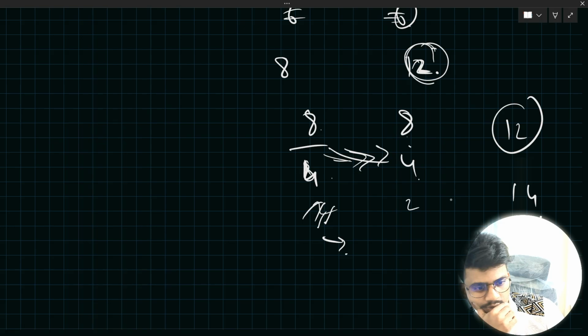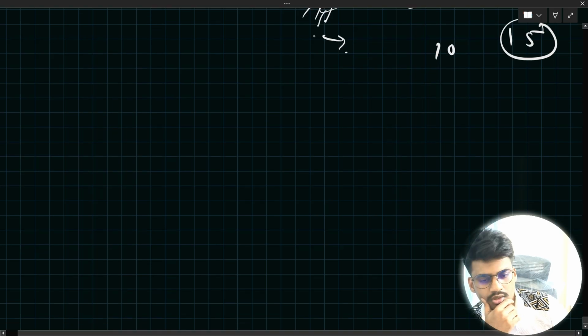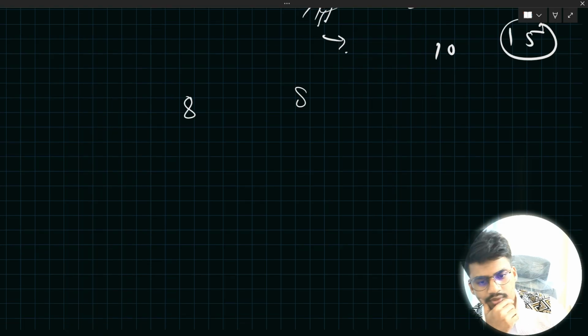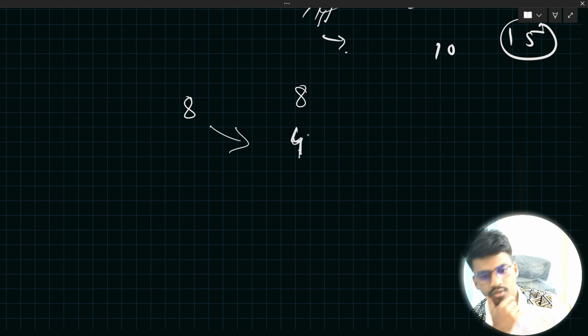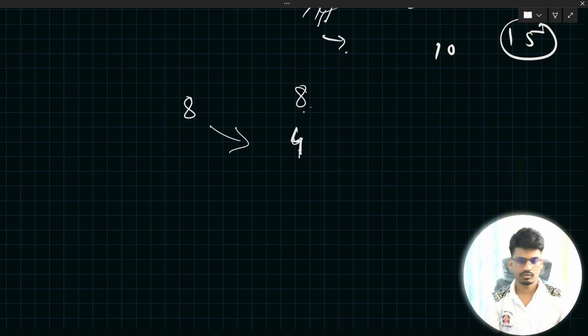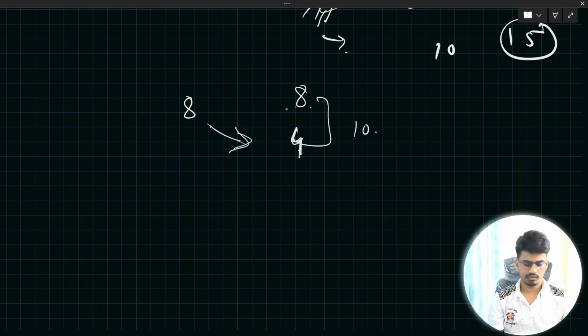But what if I want to make 10? Is it possible? I have again 8. So for this 8, I can always add 4 to this. Okay, if I am adding half of this element, this crosses 10. Either way, if I go half from here, it still crosses 10.